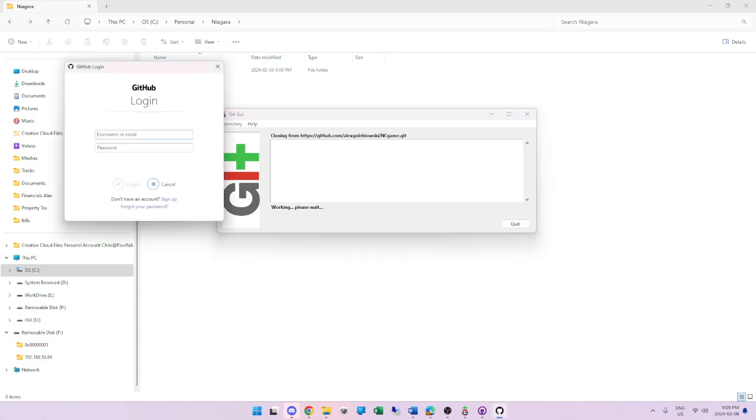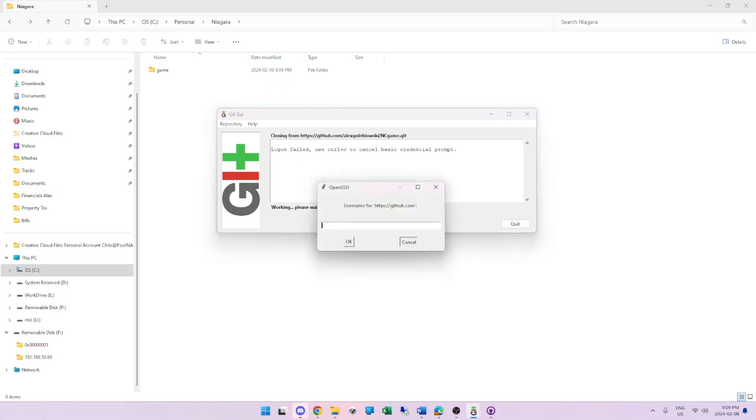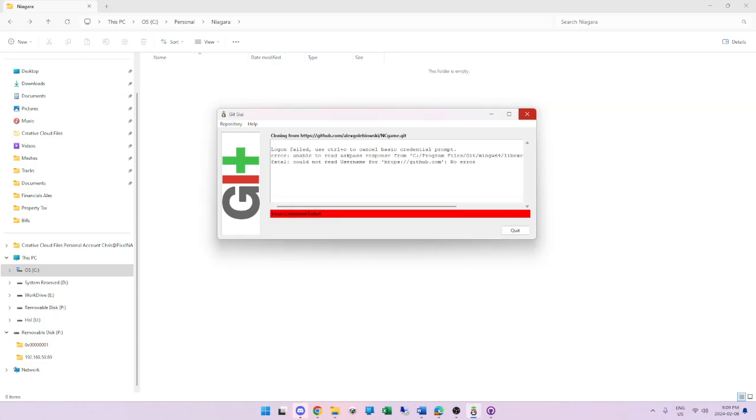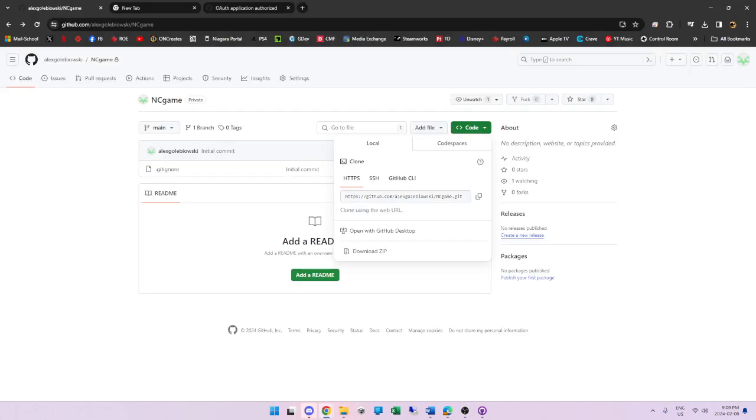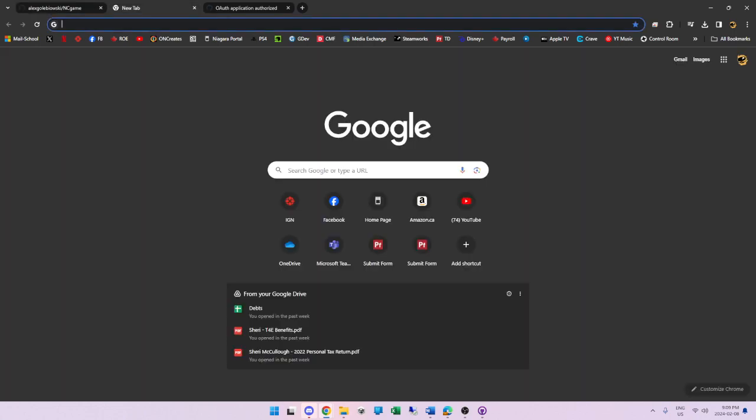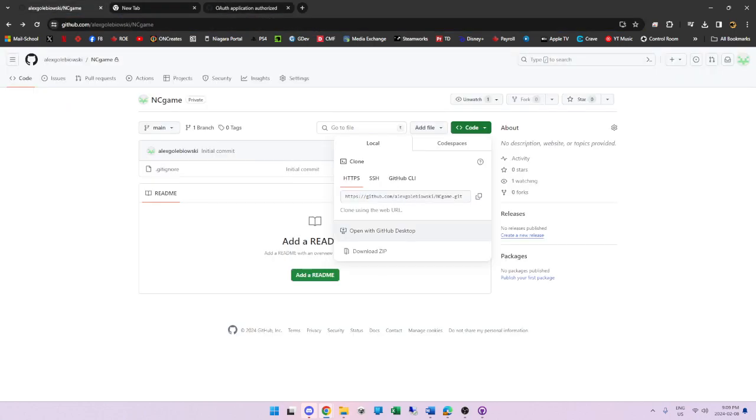It's going to ask for your login info. For some reason, it really does not like it here for me. But you can log in through here and it'll do its thing and download it. If this is not working for you, you can try some other things, like maybe you are inputting your password differently. Or if you go on the website here, you can go to open with GitHub Desktop. This will take you to a little website.